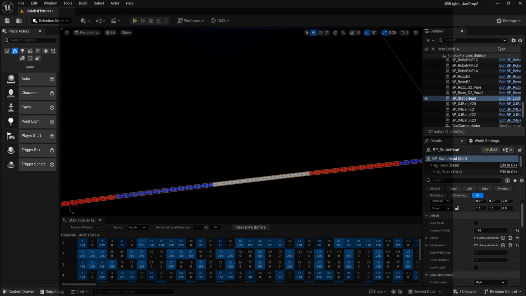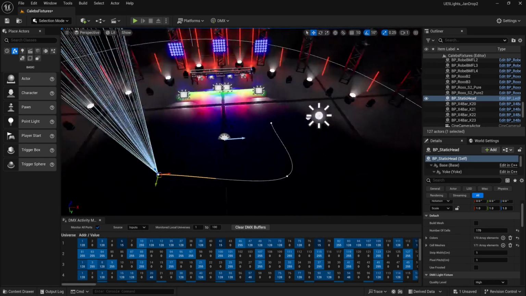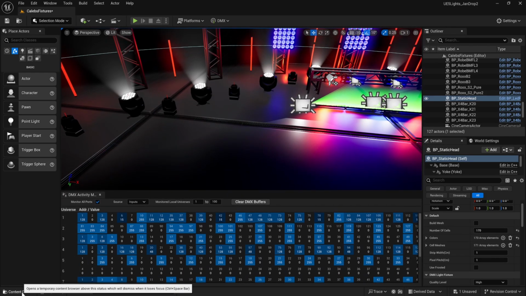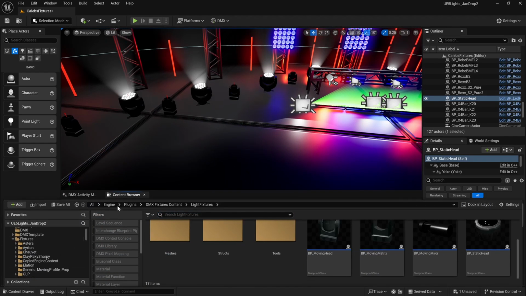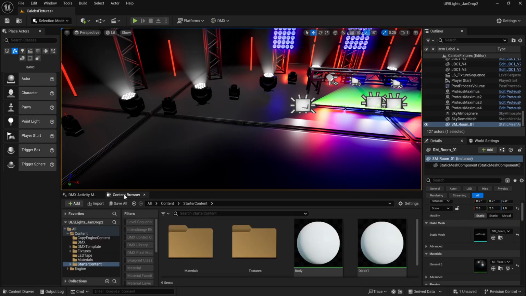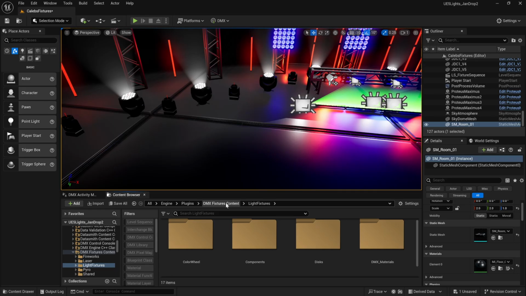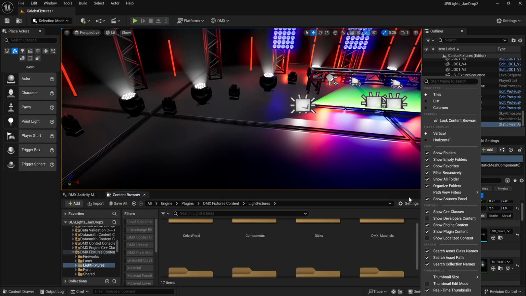So let's get started with RGB lime fixtures. The first thing you're gonna do is open up your content browser, and I'm gonna dock it in my layout so I can just use that one. Go to your engine content down here and then go to plugins and find DMX fixtures, and you're gonna go to the light fixtures folder. So engine, plugins, DMX content, fixtures content, and light fixtures. And if you don't see that, make sure that show engine and plugin content are enabled.